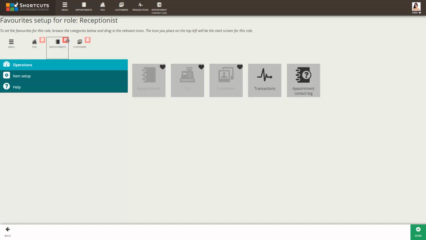You can change the order of the icons to suit your preference. The favorite on the far left will be the default screen. This means it will be the first screen that an employee in this role sees when they log in. Press Done to save your changes.